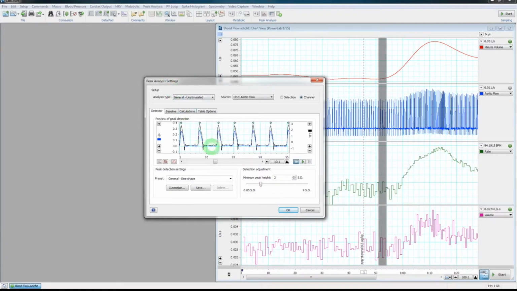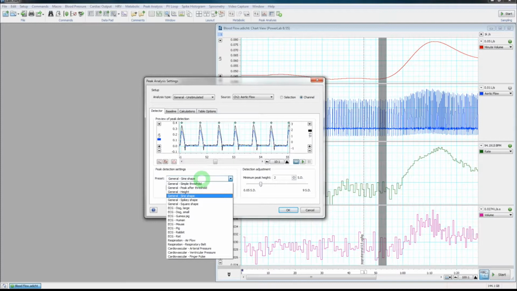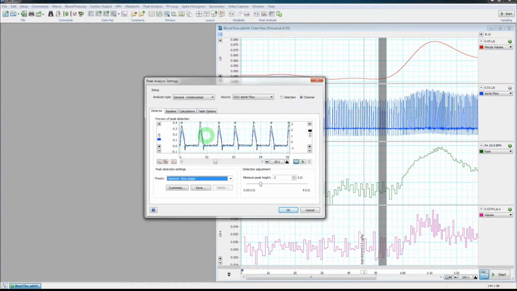The peak analysis settings will allow us to detect each of the waveforms that we're interested in analyzing. You can see the detector has gone through and detected each of the blood flow waveforms in the aortic flow channel. We have some options to ensure that we're doing our best job of detecting each of these waveforms. Generally, the sine shape will do a pretty good job with blood flow, so we'll keep it there.